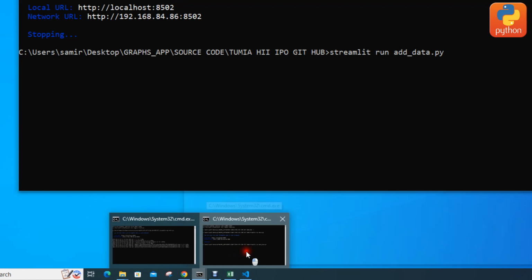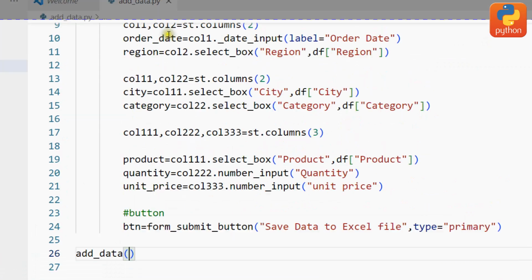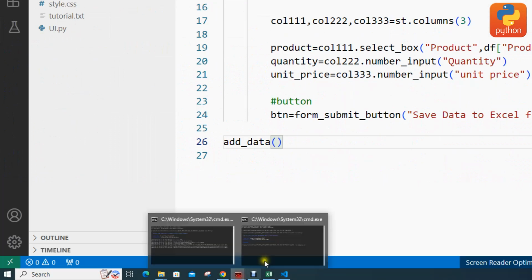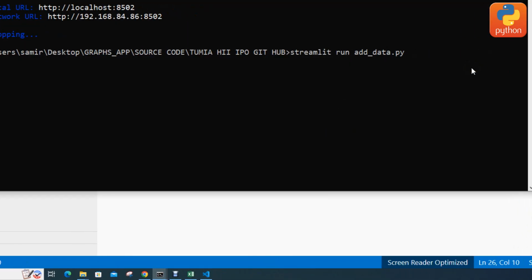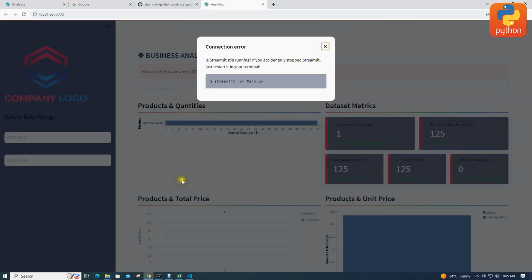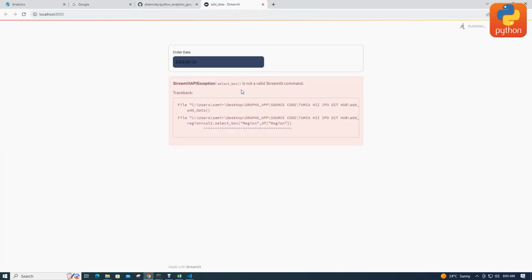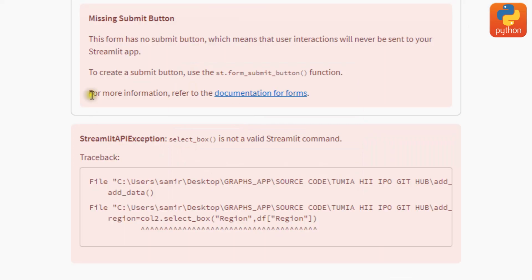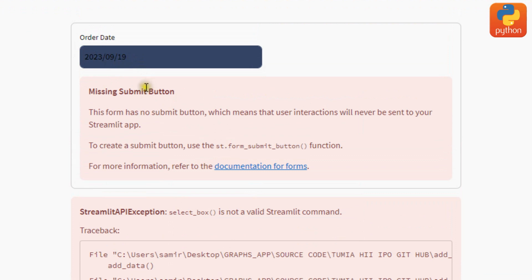addData.py is the one we recreated here, so we run it. Now come to check the output. So this one, just close it. Now you can see our form is created, but the submit button is missing. It says it is not a Streamlit command.